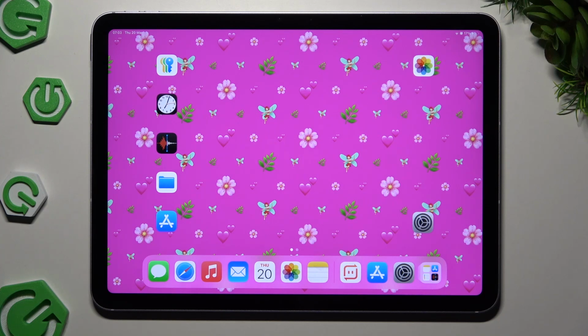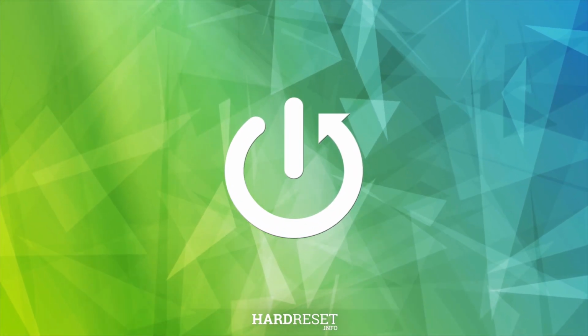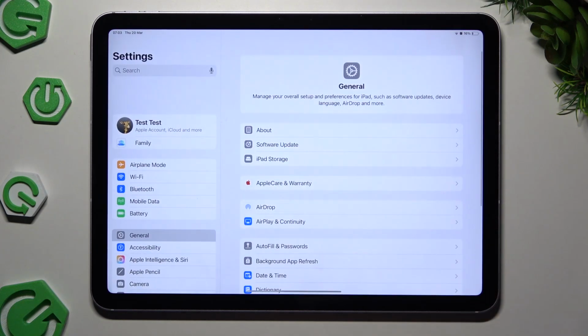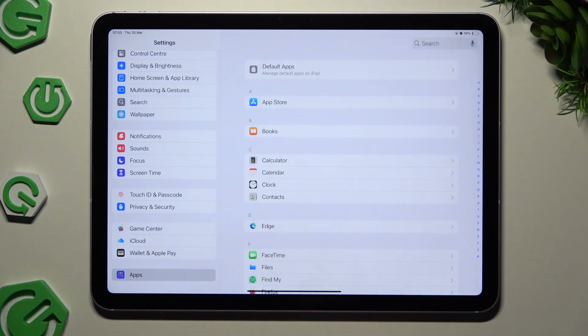In front of me is iPad Air 2025, and today I would like to show you how you can change default apps. Begin by opening Settings and scrolling all the way down, then hit Apps at the very bottom.